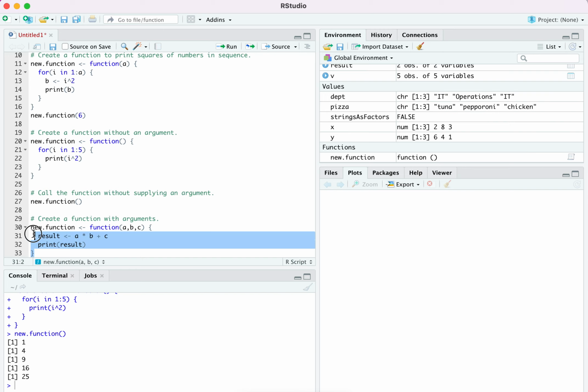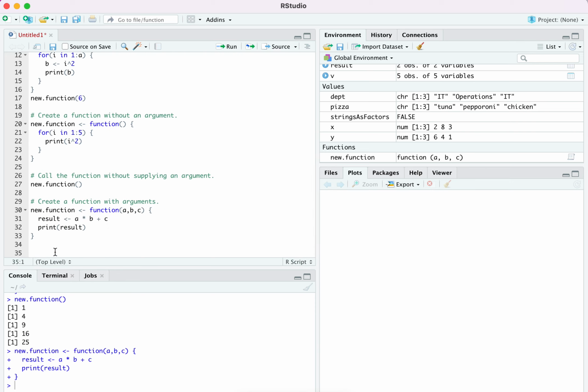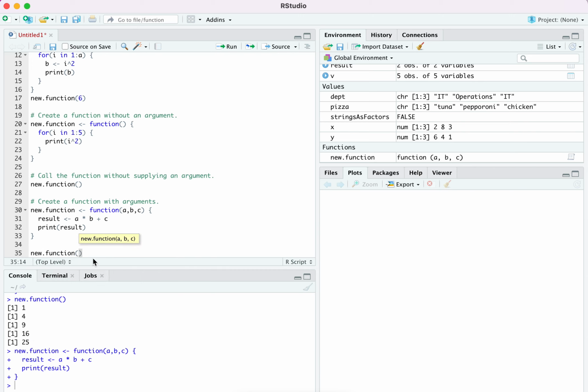Let's see what happened. First we need to run this function, and then let's try to key in the values. Let's say new.function, and I want A equals 5, B equals 3, and C equals 11. So the position must be correct. Let's see what happens with the values.